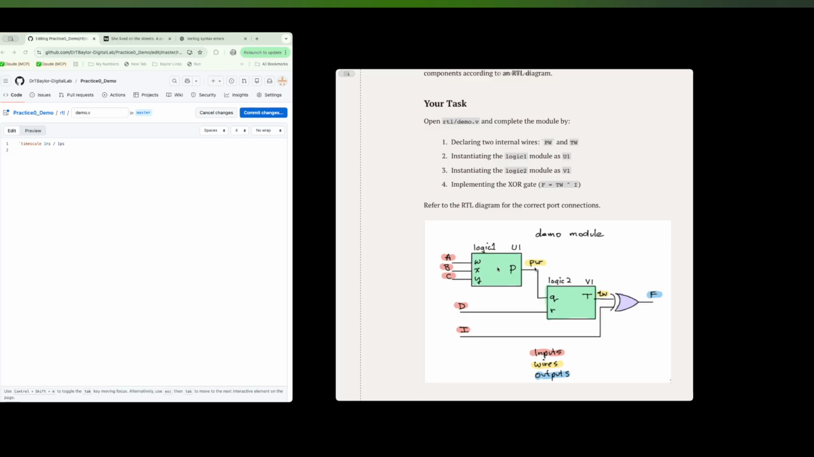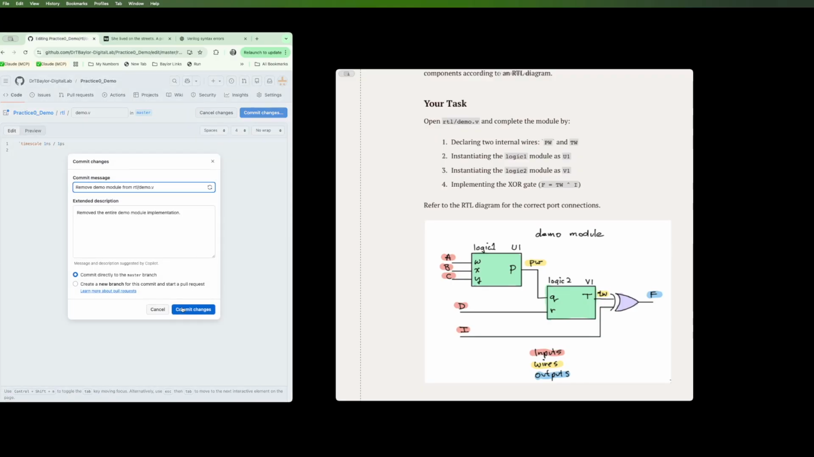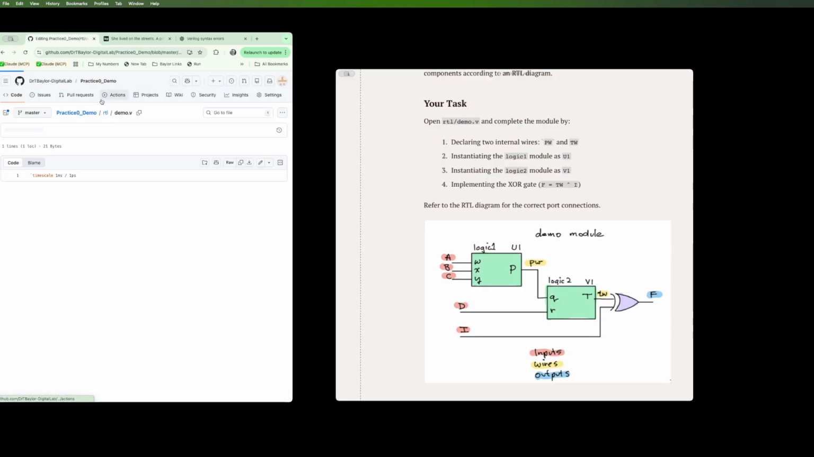I have a couple of wires that help me connect things together. I have this exclusive OR gate. All these connect together to give me a circuit. Okay, so I can look at the repo that I have started here. Let me commit this as a starting point.